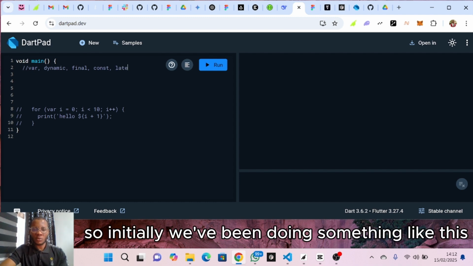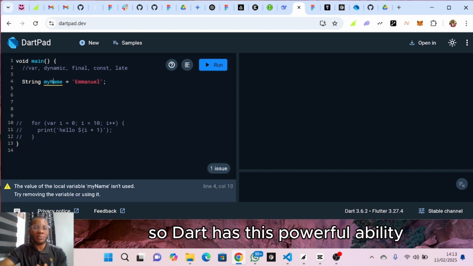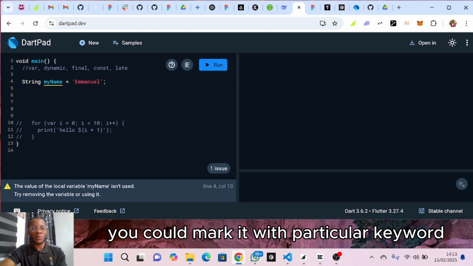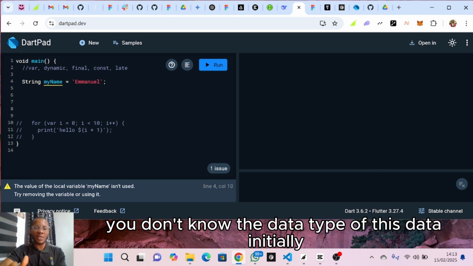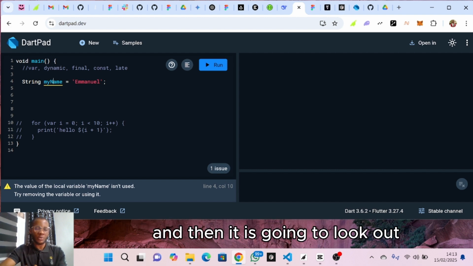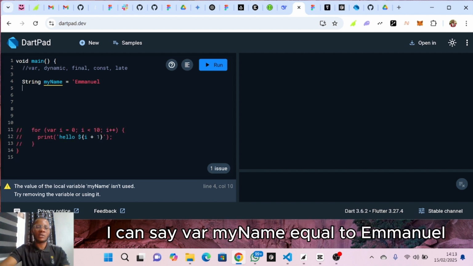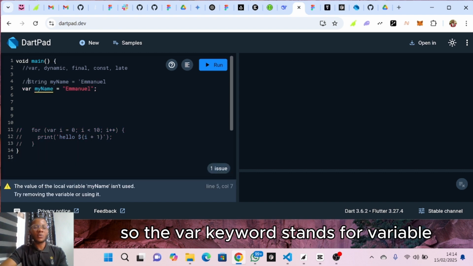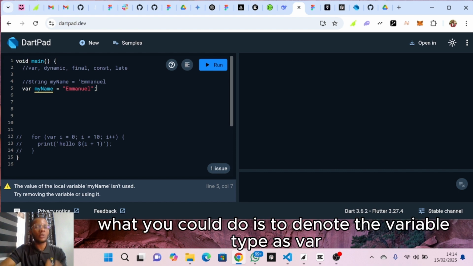Initially we've been doing something like this: string myName is equal to what? Emmanuel. So Dart has this powerful ability that even if you did not infer the type, you could mark it with a particular keyword, and then Dart already knows that you don't know the data type of this data initially, and it is going to look out to ascertain the data type. Instead of saying string myName equal to Emmanuel, I can say var myName equal to Emmanuel. So I'm just going to comment this guy. The var keyword stands for variable. So assuming you are not sure that Emmanuel is going to be a string, what you could do is denote the variable type as var.